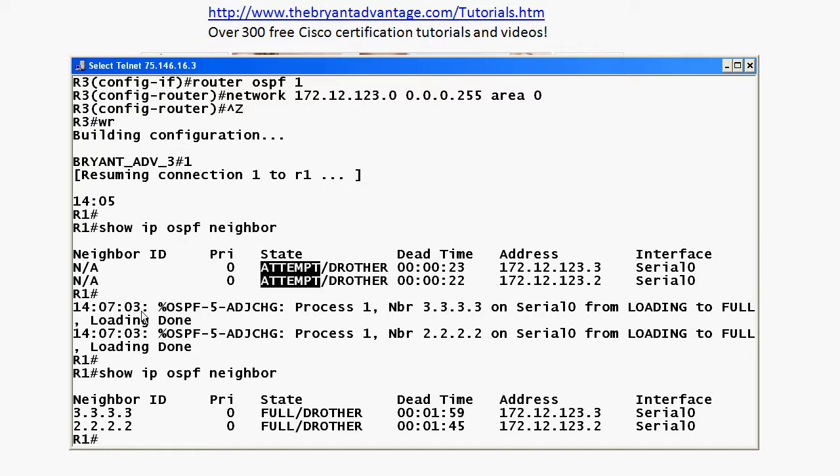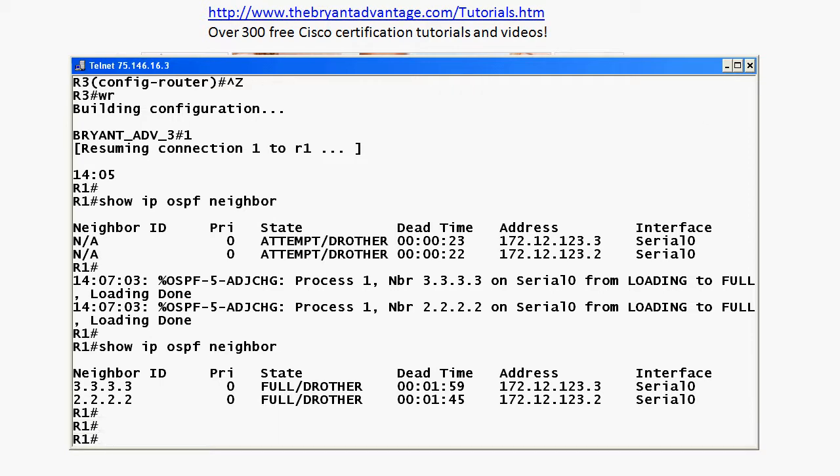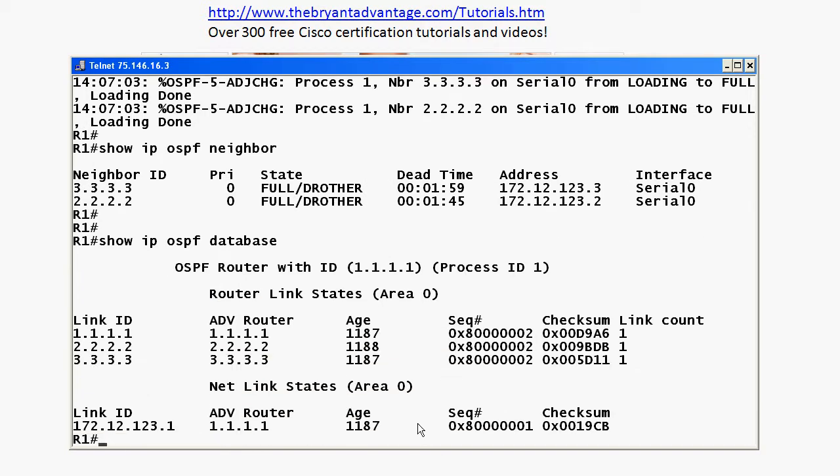You can see here where the adjacencies then went from loading to full, and again, that's what we expect to see. That's what we want to see. Let me show you that database one more time as well, and this is a very small database. I haven't put too many routes in here yet on this particular network. This is a very tiny database, but I wanted to show you this because this is what the link state database actually looks like. And you and I as network admins, we don't want to go in here and try to figure out routes. We want to run show IP route or show IP route OSPF to see them.